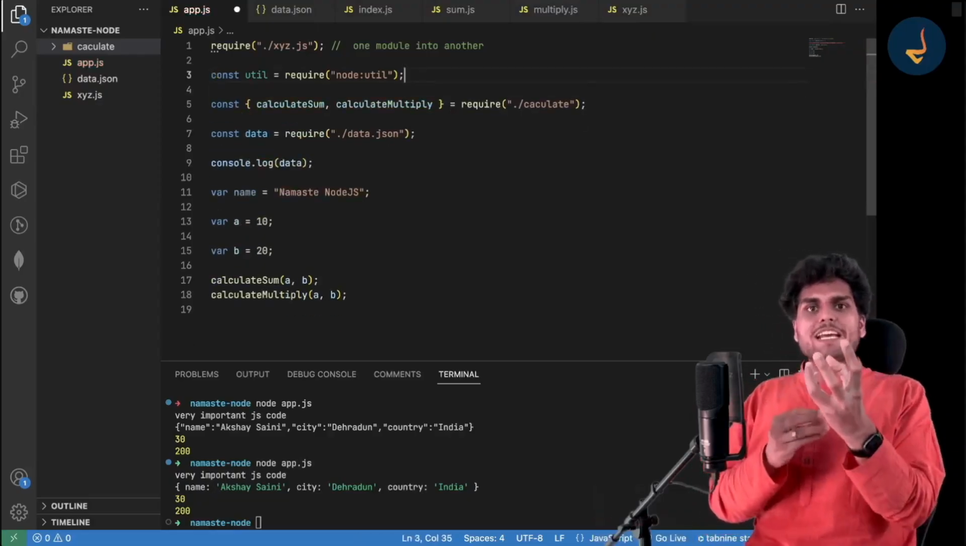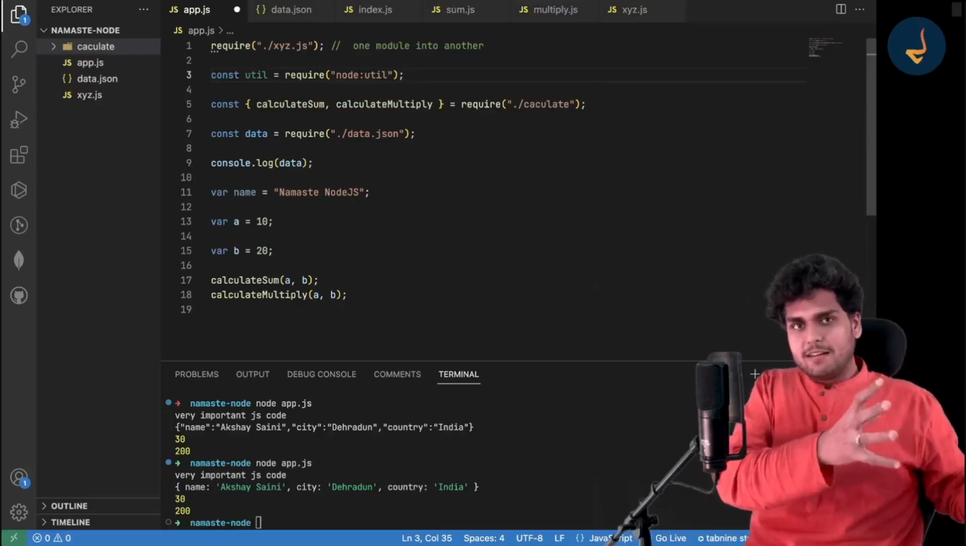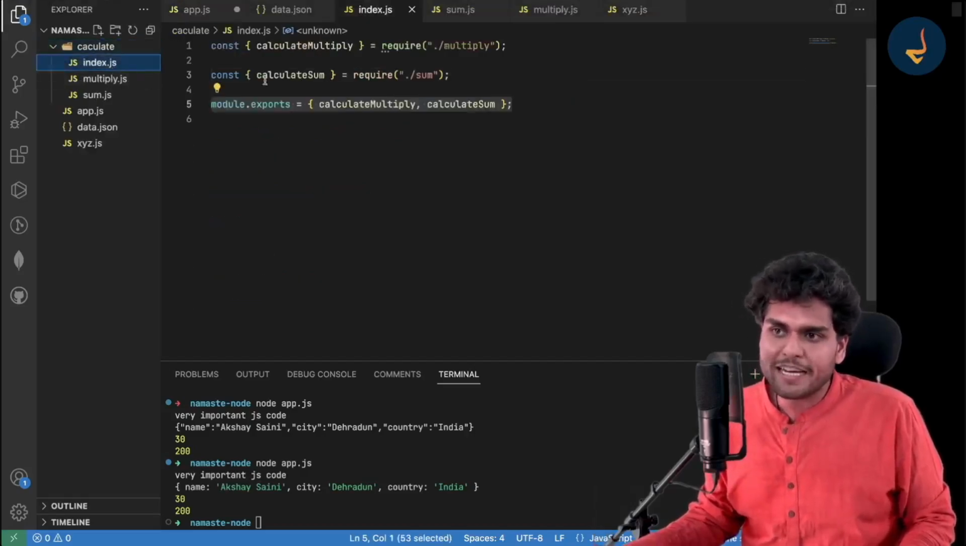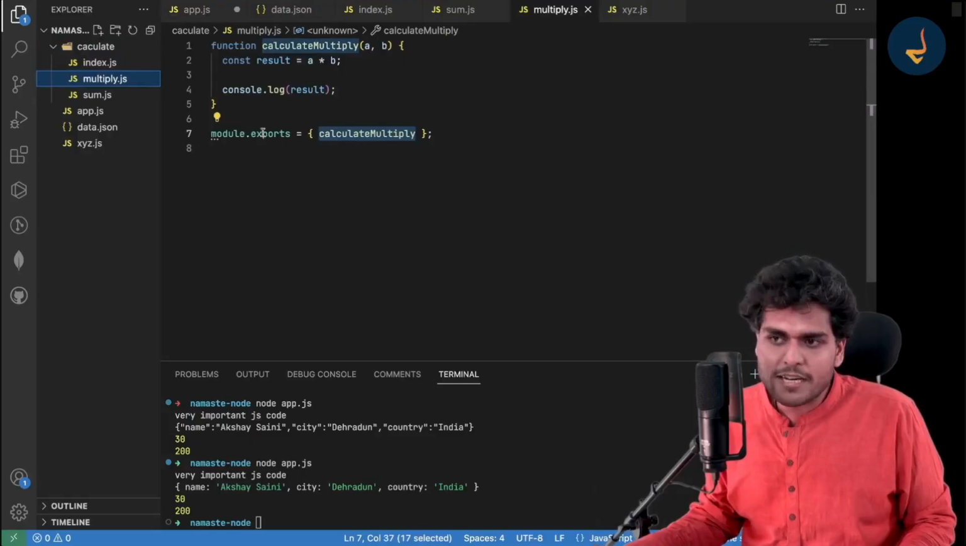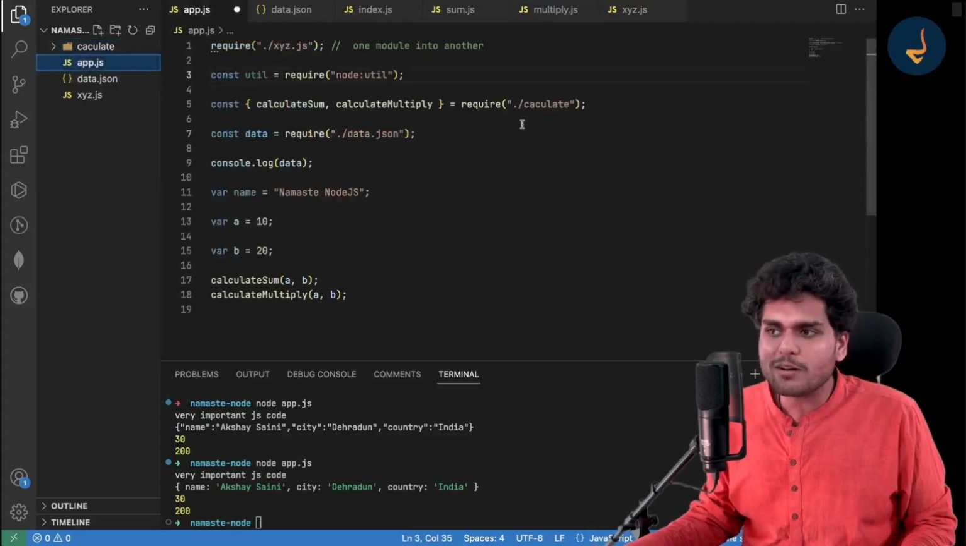See, a module is just a separate piece of JavaScript code, which is a very separate file, right? That you can assume as a module. Modules can be your single file. See, multiply.js is also a module. This calculate folder is also kind of like a module, right? This calculate folder is also a module.